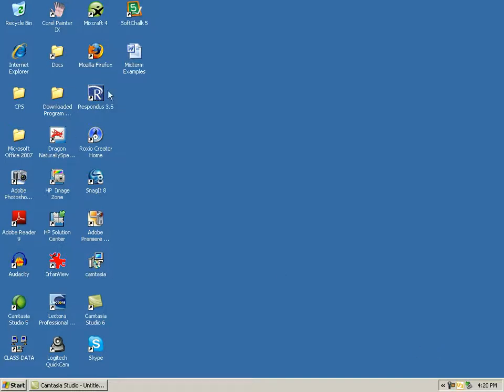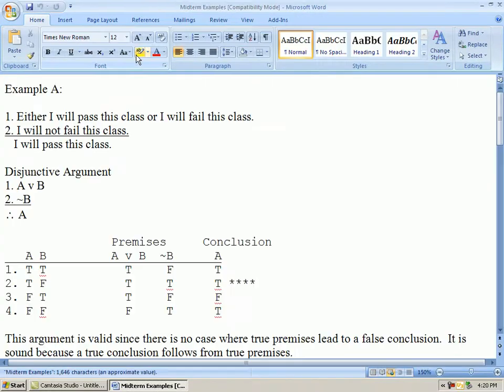I've already pulled it down here on the desktop. We'll open it up, and it's going to have 4 different examples, A, B, C, and D. 2 of them are truth table examples, 2 of them are Venn diagram examples. So let's do the truth table examples first.